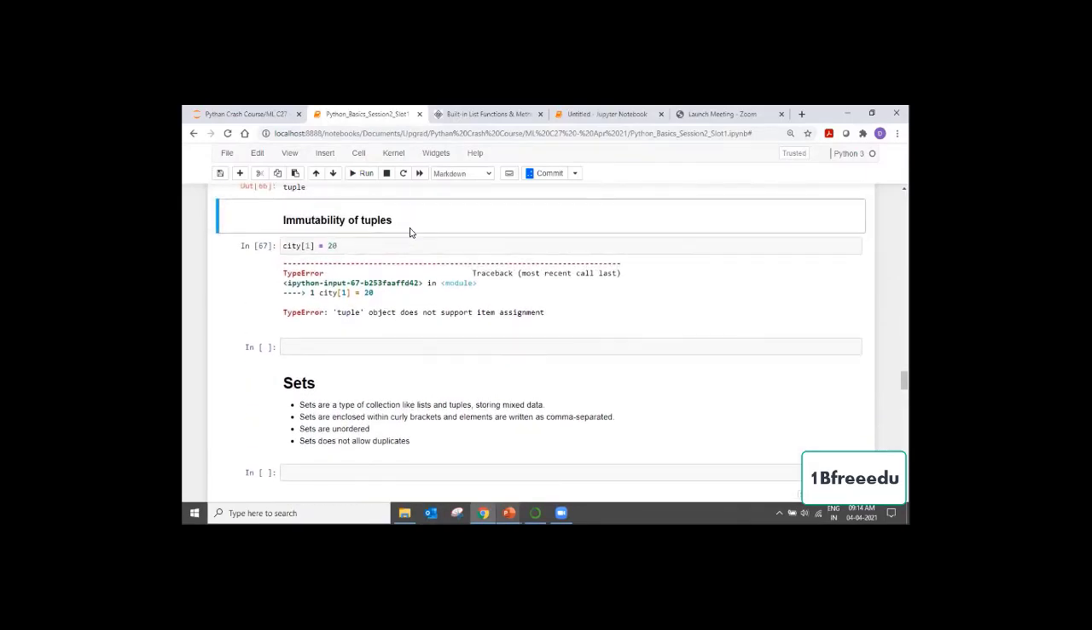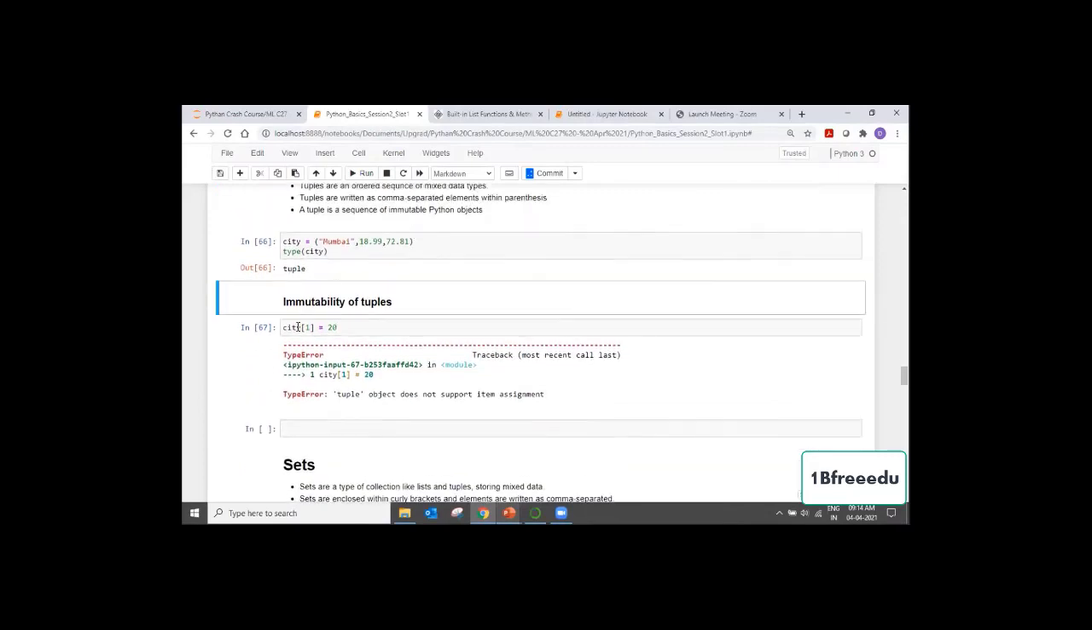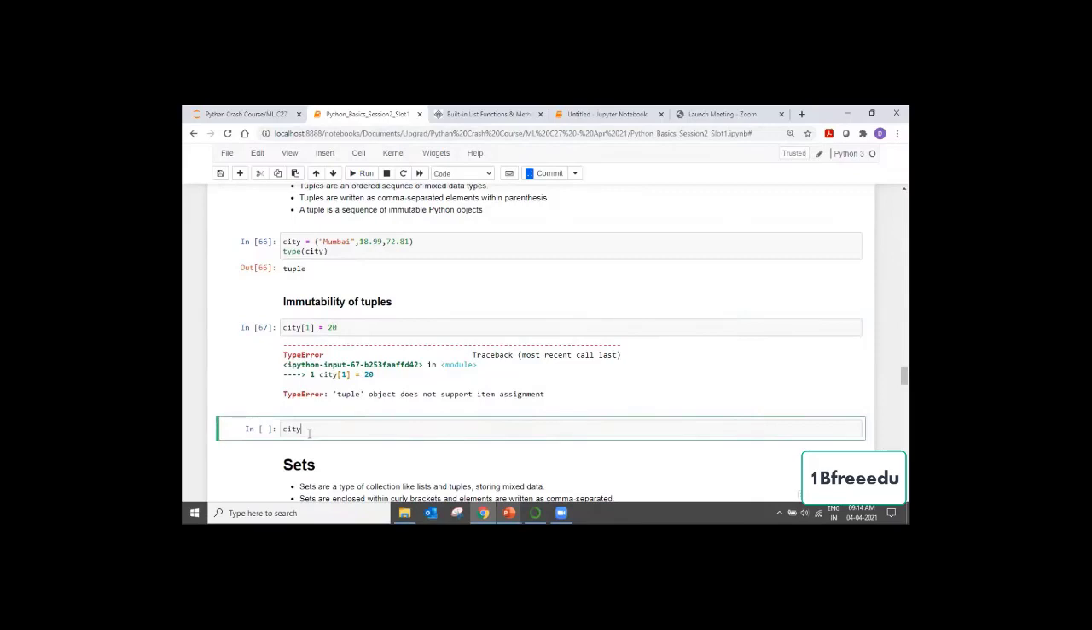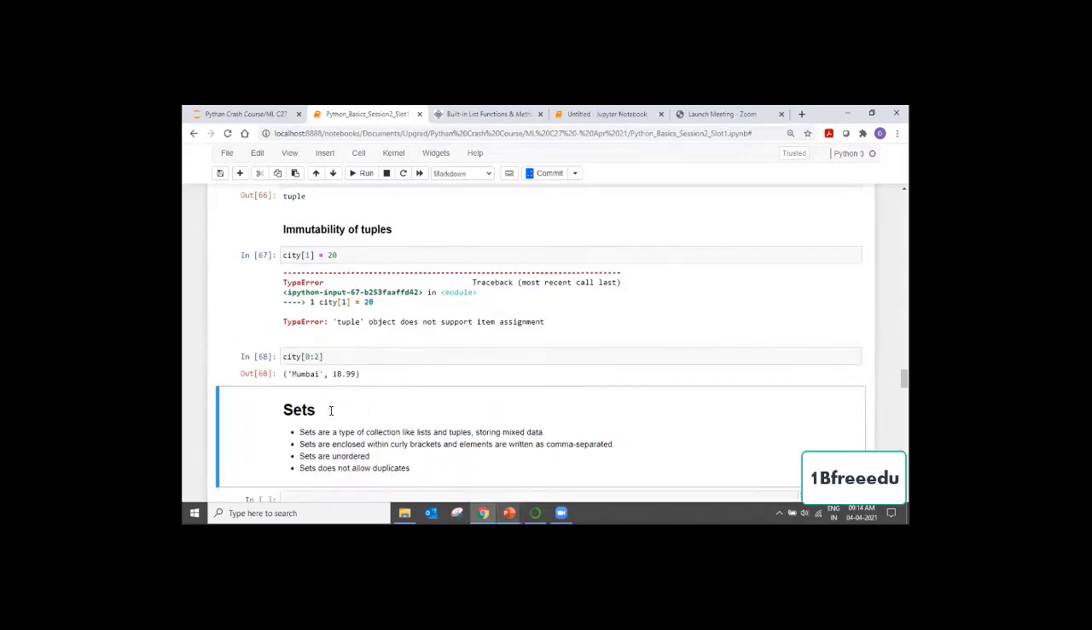Then comes sets. Okay, the indexing and slicing will remain the same. So you can do all of that. City of, from 0 to 2, you can do all of that. Okay, that will work.